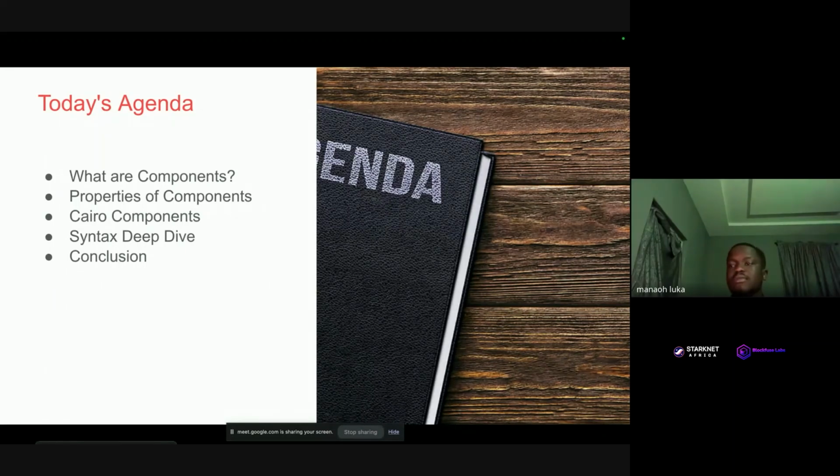That's what's important. All right, so today's session is going to be about components. We're going to be understanding what components are, the properties of a Cairo component, checking out the syntax to write a component, and then probably writing a smart contract using components before we get to the conclusion, the end of today. So that's what we should be doing before the end of today's class.